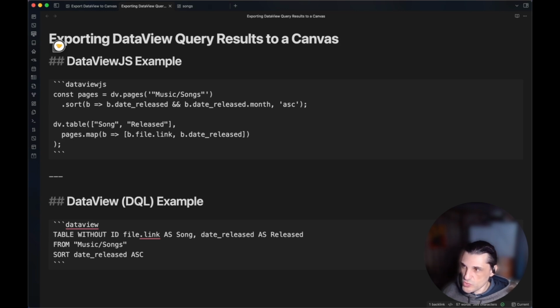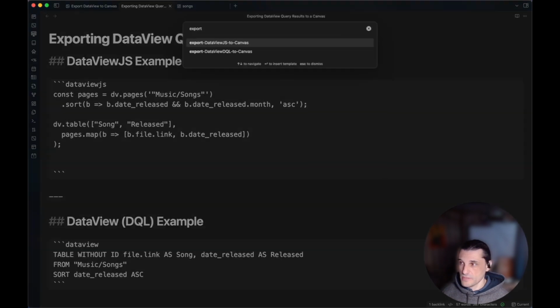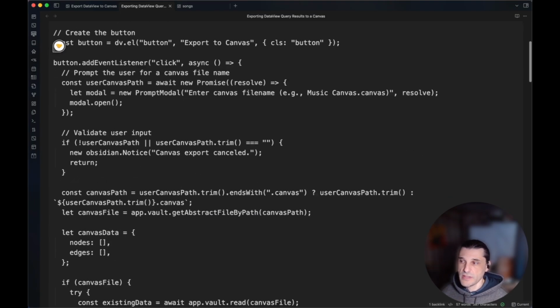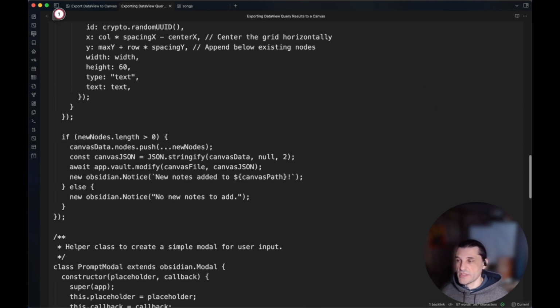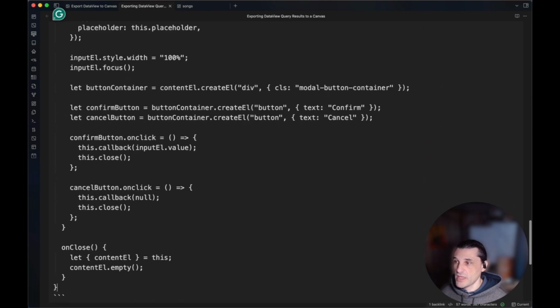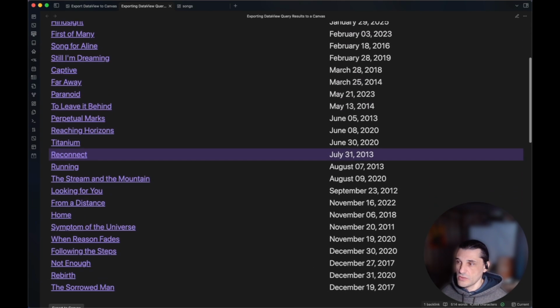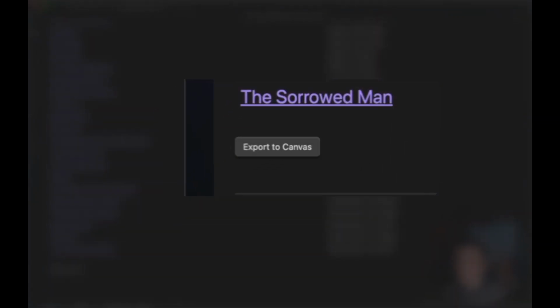Let's go with the first one. What we do is, at the bottom of that query, I invoke the templates and select the export. So I select export DataView.js to canvas. Select that one. Disregard all this code that it generates, but it's what's necessary to create that behavior. Now you see at the bottom of that query, the results.